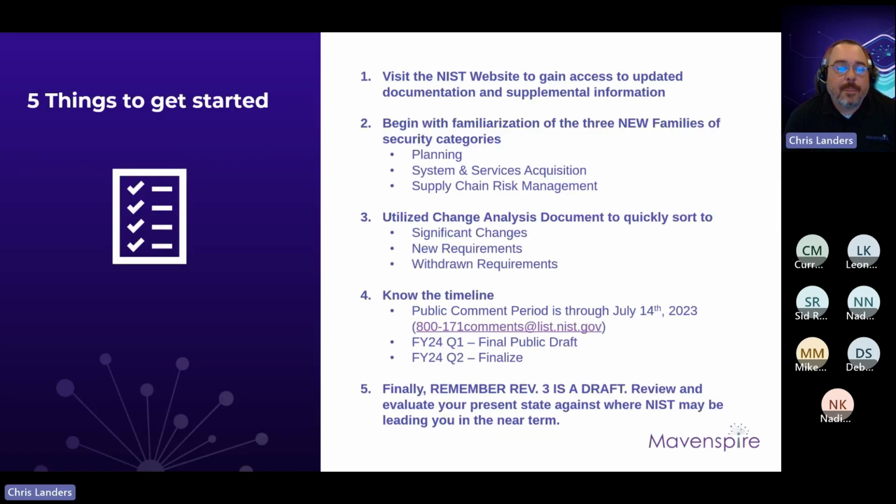So quick review, five things to get started. I've already talked about it, but visit the NIST website. Beyond the link I just gave you, beyond the focus on just 800-171 R2 and R3 and draft, I have found the NIST site to be a wealth of information. So whether it's this publication, 800-53 Rev 5, 800-172A, all of these documents are posted on their website, and there's a wealth of supplemental information for all of them.